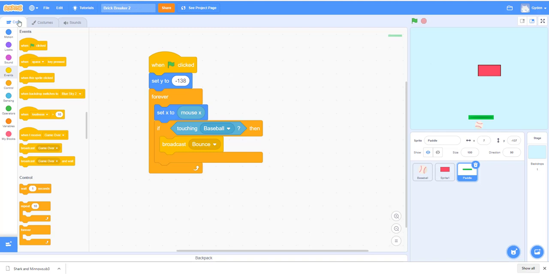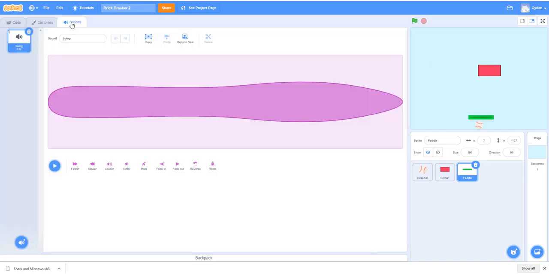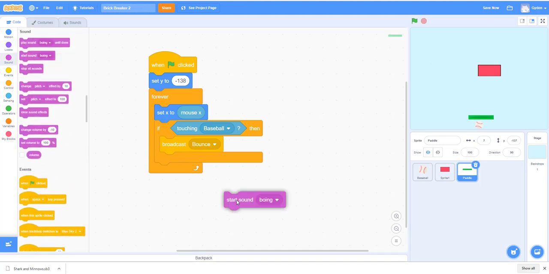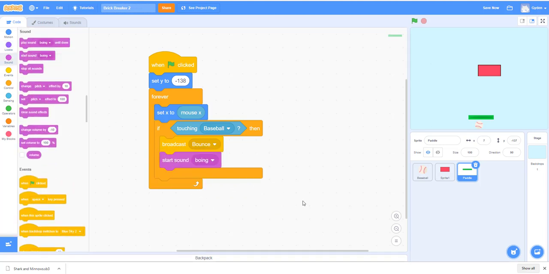Then we want to put a sound. We do have a sound already here. Okay, we will say sound, start a sound. There's two things here. This one is until done, and this one isn't. If you use until done, then you have to wait until the sound is done, then it will move on. We don't want to wait actually, so we'll just use start sound.